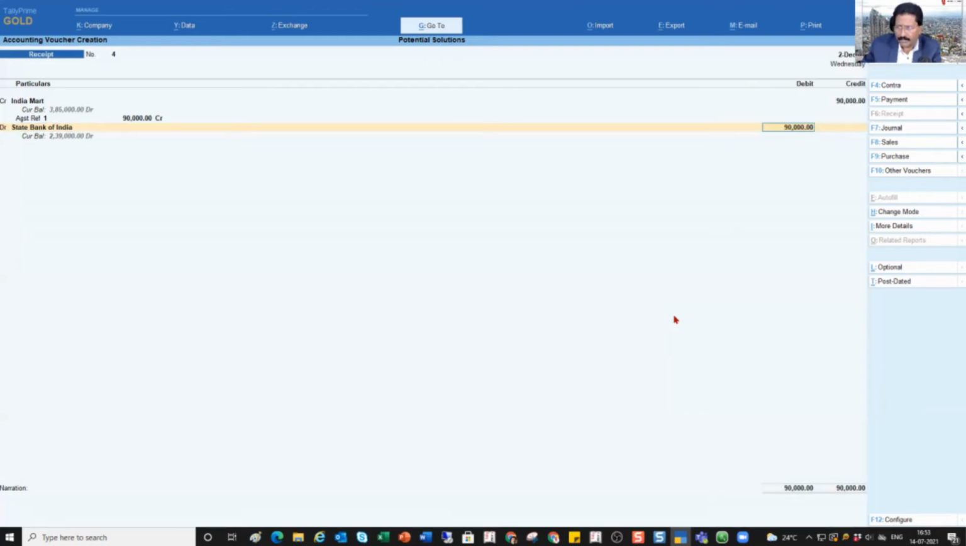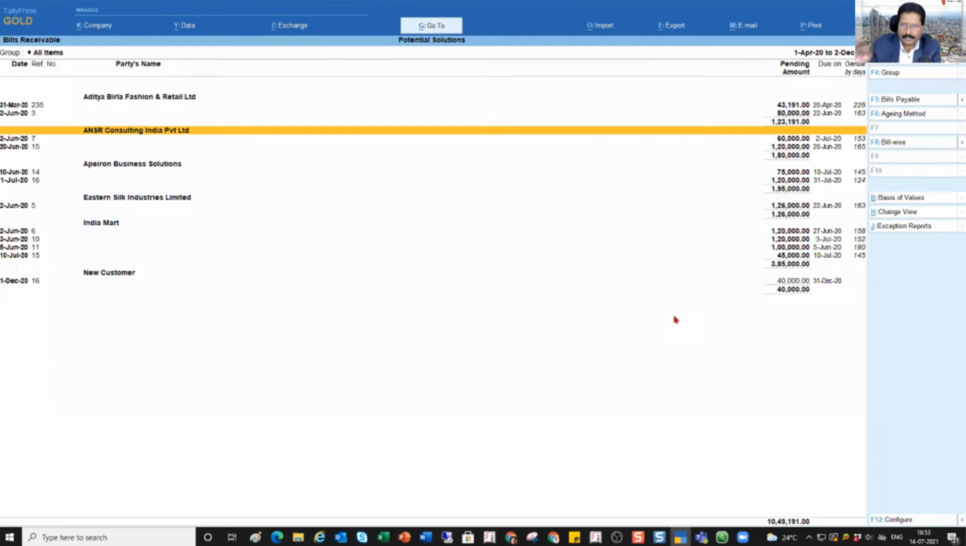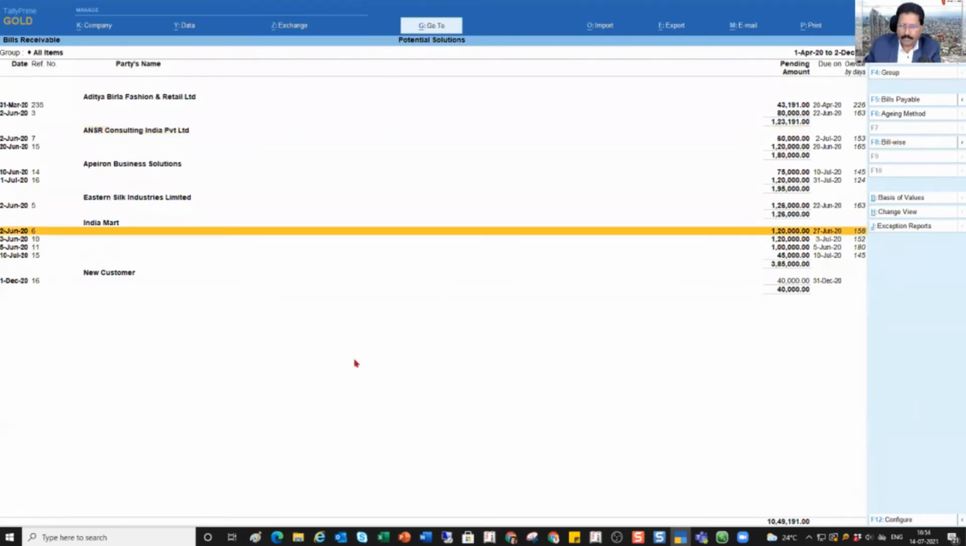So I'm going to debit this, enter, accept, right? So now my advantage is that from the outstanding statement of the party, I have come to my voucher entry. So when I press escape and when I go back, you will now see that India Mart bill number 1, which was due, is now not getting reflected because that outstanding is set off against the receipt. So now bill number 6, 10, 11, and 15 is outstanding, right?